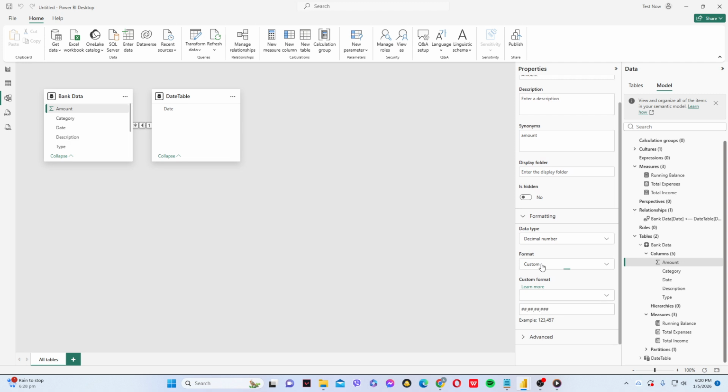The benefit of this method is that it applies only to the selected measure, leaving everything else untouched. It's great when just a few metrics need to show Lac or Cr while the rest of your model remains standard. If you don't see the custom string box right away, make sure you've selected a measure and that the Properties pane is expanded. That's it.